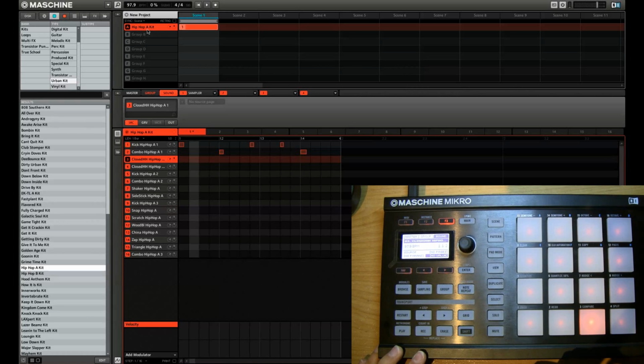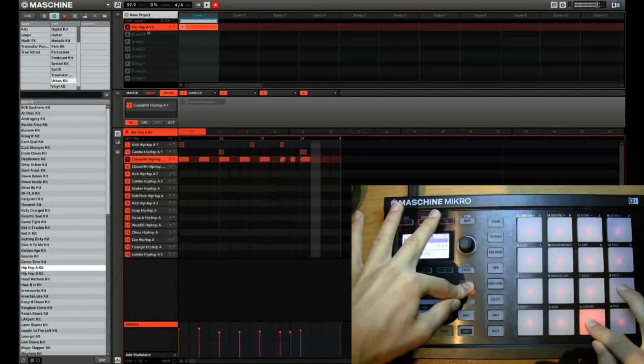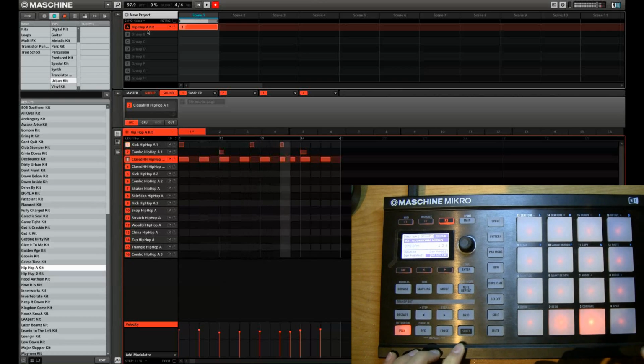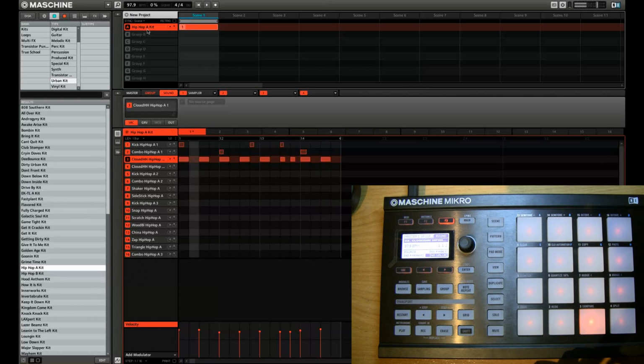Let me just record something and then I can show you how to use it in other circumstances. All right, so we have a beat now. The great thing about note repeat is you don't have to quantize it. It's already done for you automatically.